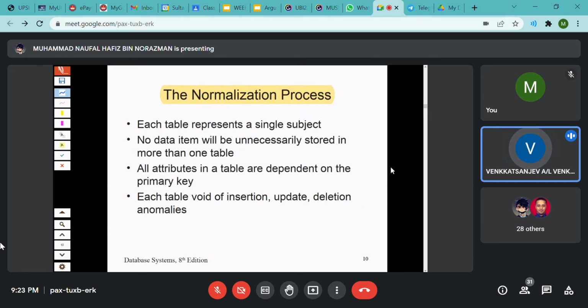Okay, so in the normalization process, each table represents a single subject, and no data item will be unnecessarily stored in more than one table. We will simplify it, make sure there are no more anomalies, and reduce data redundancies. All attributes in the table should be dependent on the primary key. If not, we're doing the normalization process wrong. And each table is void of insertion, update, and deletion anomalies. What does that mean? We will see.